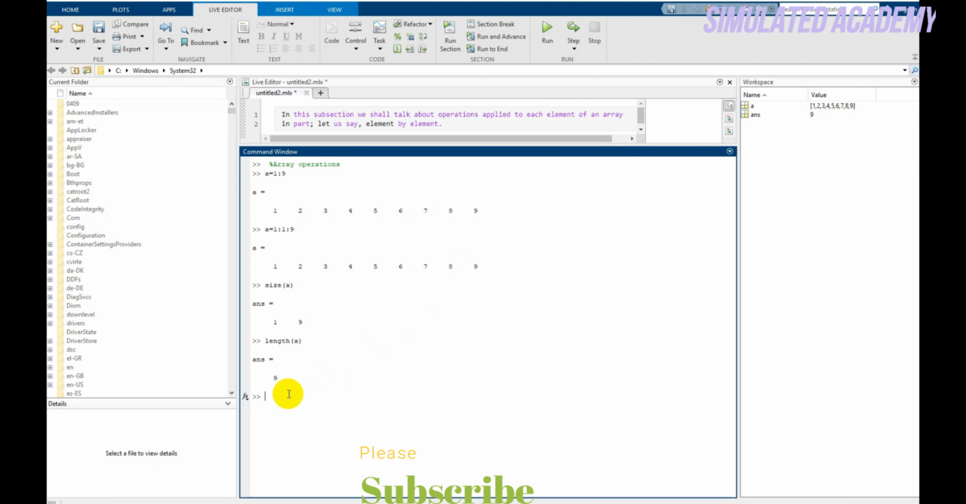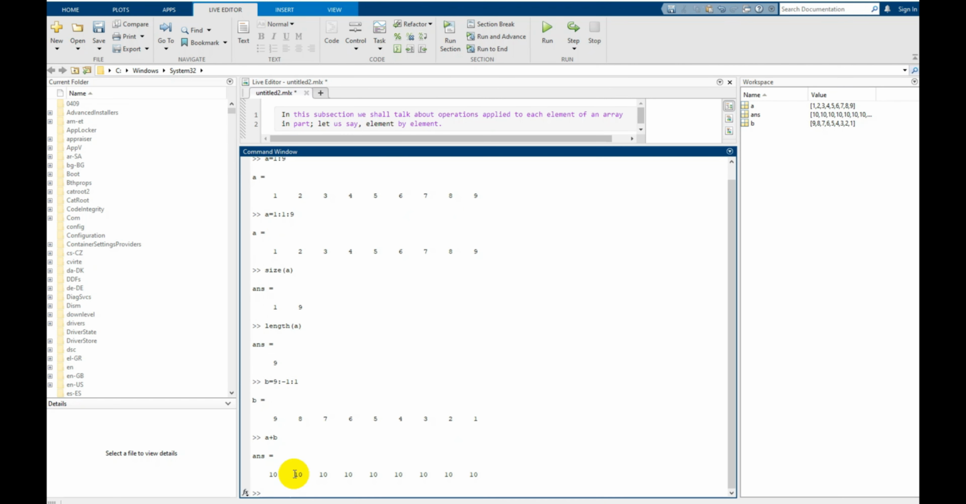Now for example, I have an array B and I say that it starts from 9 with a decrement of -1 and goes down to 1. As can be seen, it goes from 9 to 1. Now let's perform some arithmetic operations. For example, I want to add these two arrays element by element. This 9 is added with this 1, this 2 is added with this 8, and it goes on. So that's it: 10, 10, 10.